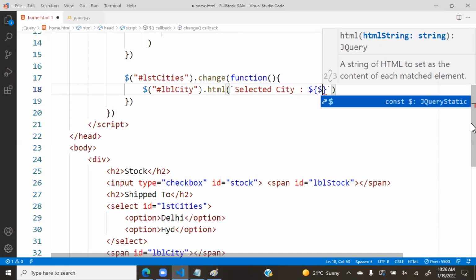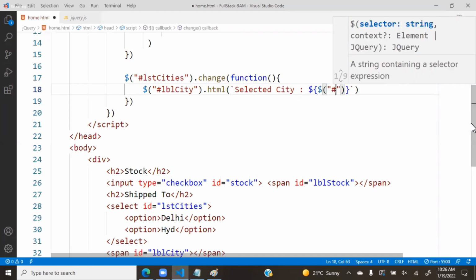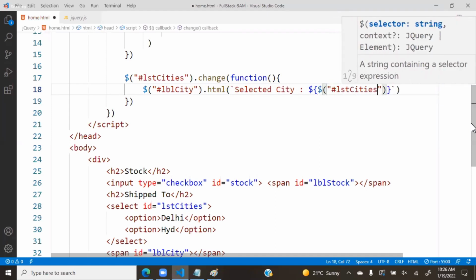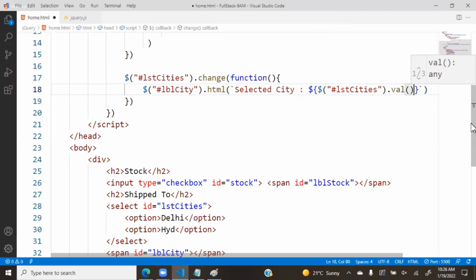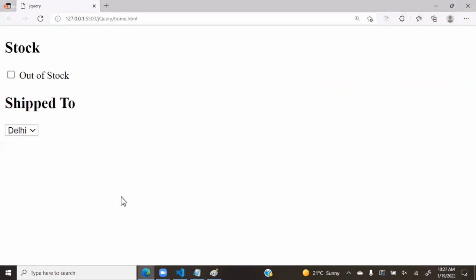How to collect the drop down value? So dollar hash LST cities dot val. It will return the value of the drop down. Earlier, what we had to do? Document get element by ID, take that reference and access dot value. Here we can directly access the value. That means now when user is selecting a city, the city name should come. When user is choosing this, it will display.